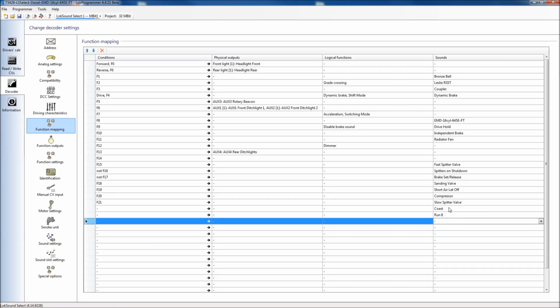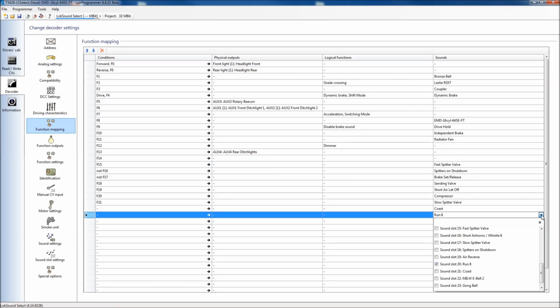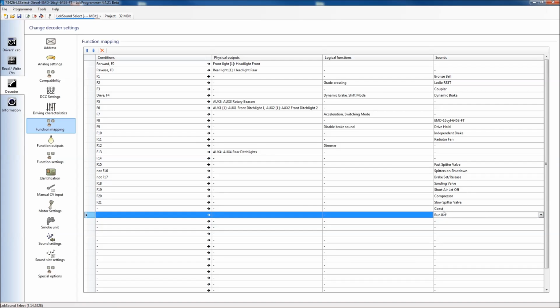Again, Coast would do the same thing, but it would lock it into Coast. Now, one feature for the Coast button, and just as a quick note, these Coast and Run 8 buttons, along with any of our function buttons, we talked about the independent brake and how that will work well with other brands that are out there.